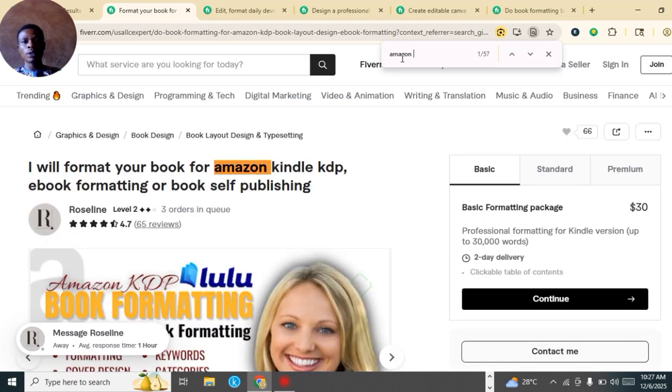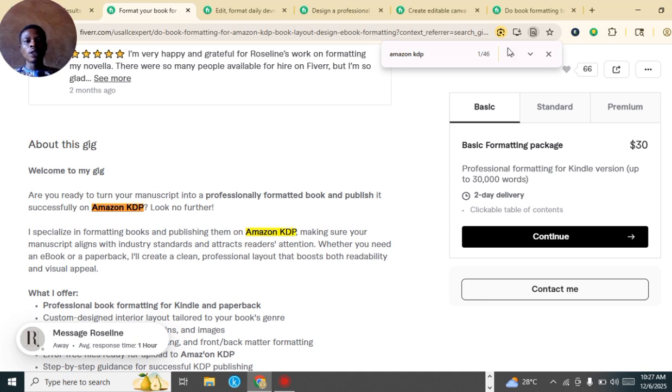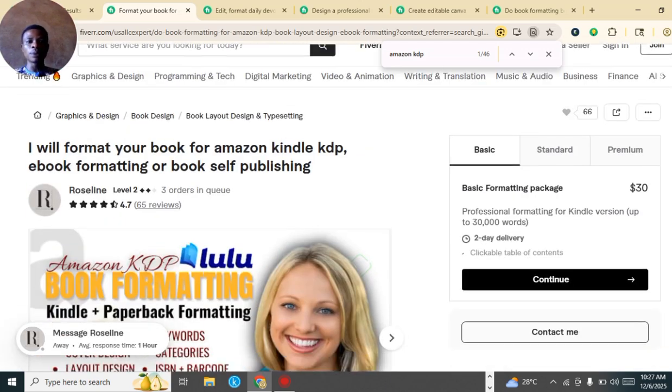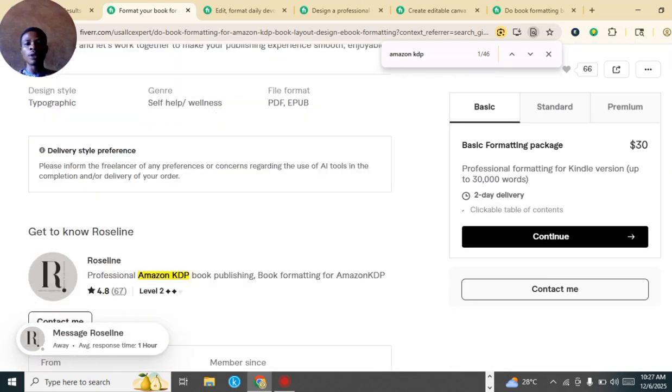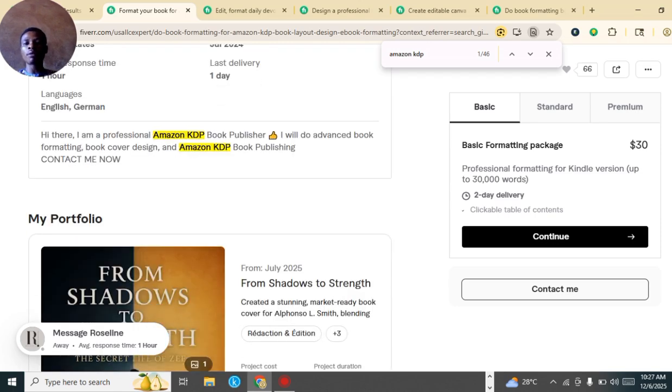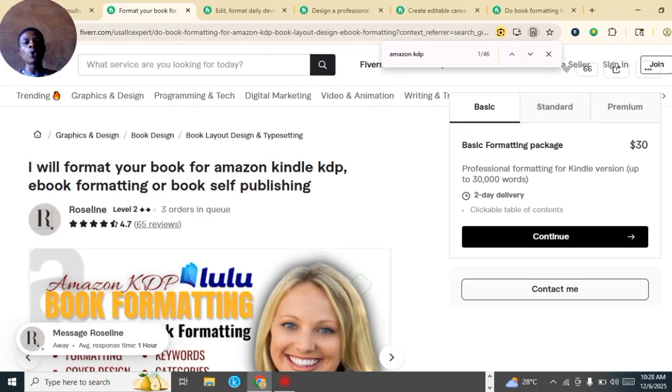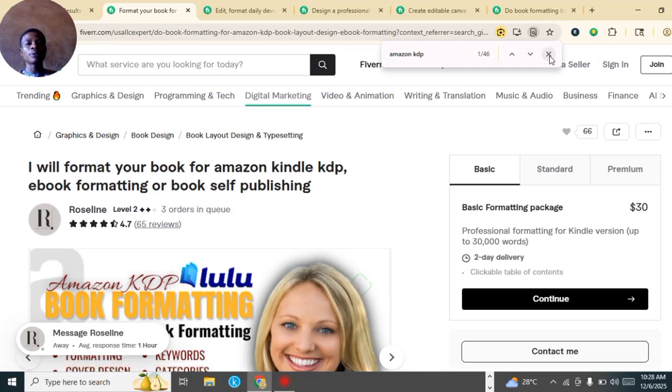Amazon KDP. If you check, it appears 46 times. Check it now. 1, 2. You can read it. The reason why it appears here this much is because it is the whole page. So for your gig, you will be able to know where Amazon KDP is showing, to rank your gig very well. So this is another technique you can use to rank your Fiverr gig.